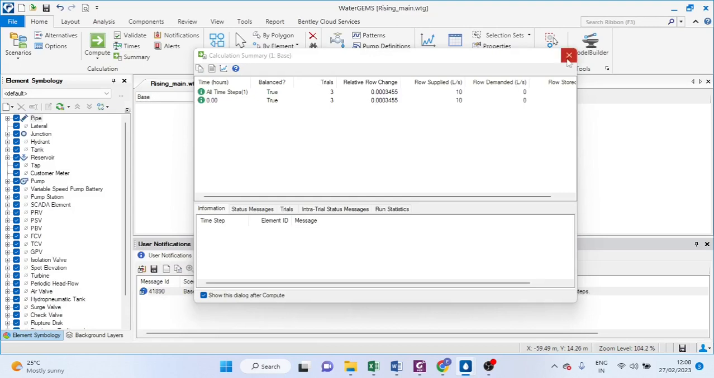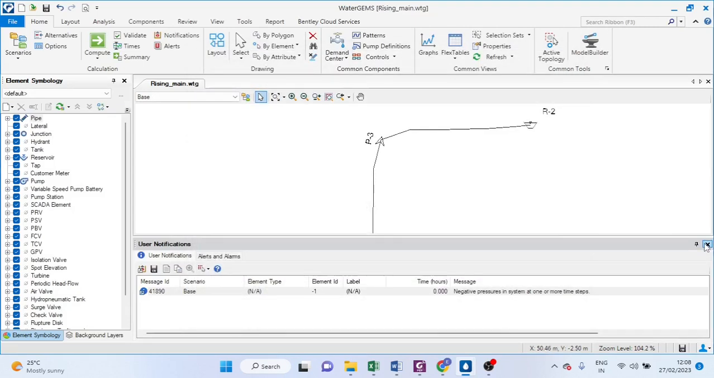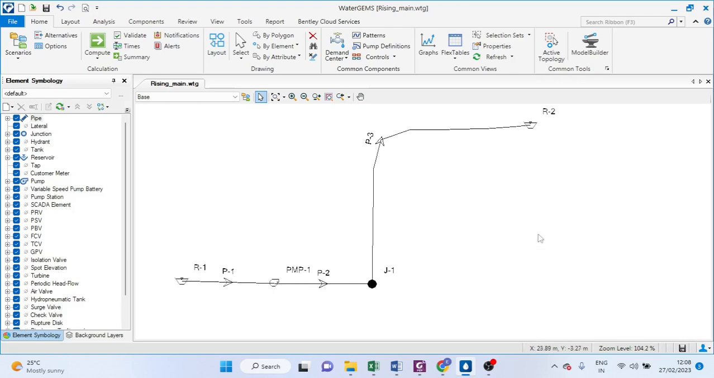Done. Close. Close. Do you see? Your model now has been changed to this way. Do you see this arrow? It shows that the water flows in this direction, from reservoir 1 to reservoir 2. I hope we are together.